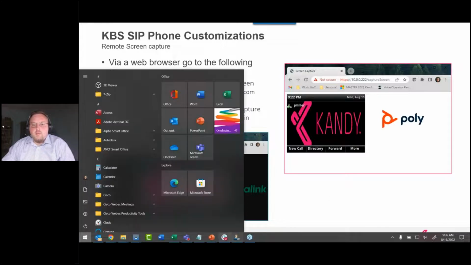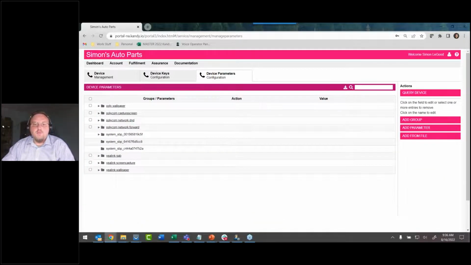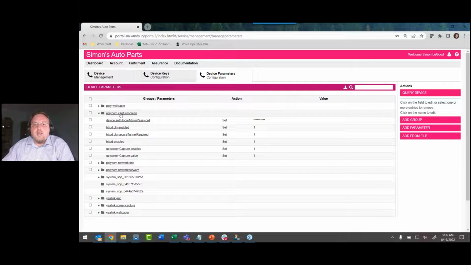Once again, I do want to show you what this looks like in the actual portal. So if I come into my display here, this is the Polycom screen capture. Again, I do have the local admin password. I've got it set to a different default password here. If I wanted to, I can certainly look at these. The two specific screen capture settings are going to be these two bottom ones.